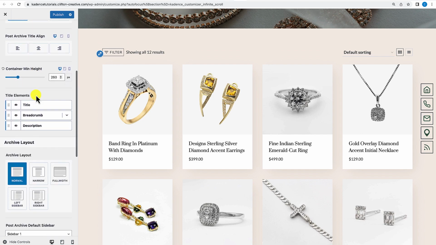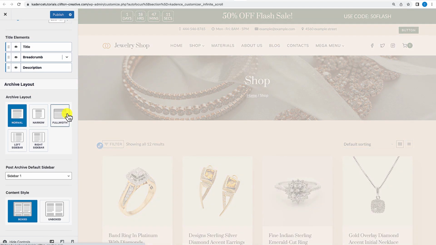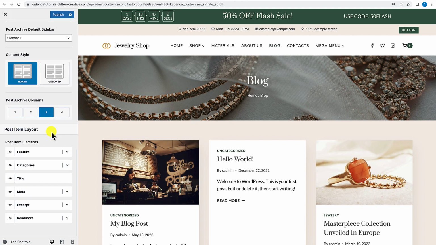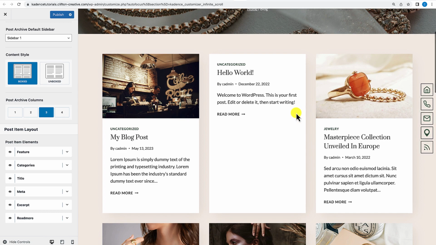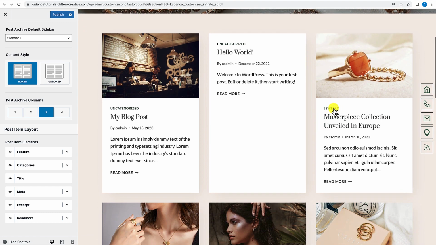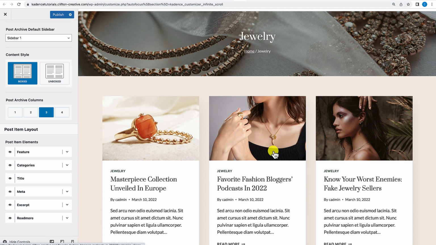Okay, so for instance, if I set up that I want in my archive pages for my blog, as an example, I want in the archive pages and the category pages that I want them to always be 3 columns. Then if I set this up at 3 columns, there will always be 3 columns irrespective of which archive it is. So right now we're looking at the blog archive, but you'll also notice if I go to the jewelry archive, for example, there's also going to be a 3-column layout here.